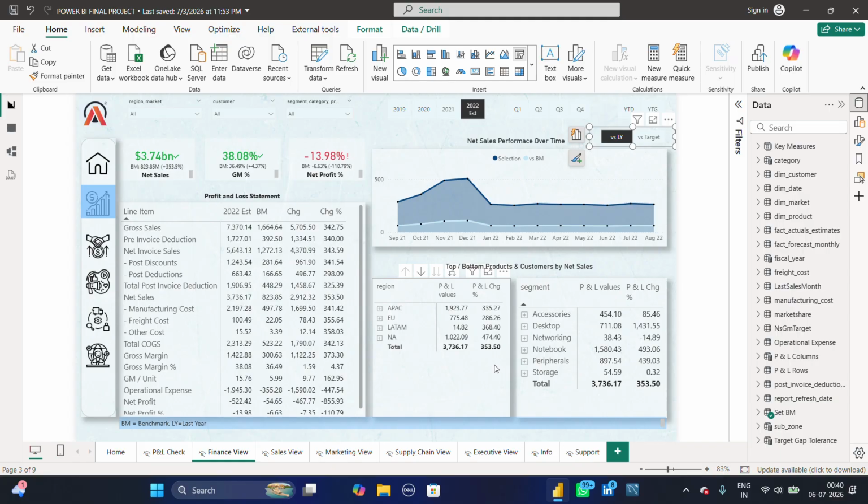So I hope you understand this finance view, and how it's helpful for the finance team. So we'll move on to the sales view in the next video.